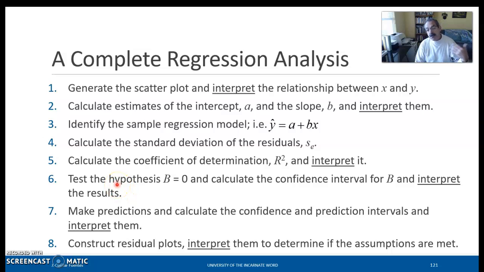Then we proceed to test the hypothesis that the slope parameter is 0, and we calculate its confidence interval and interpret the results of that hypothesis test and that of the confidence interval. Then we use this sample regression model to make predictions and calculate the confidence and prediction intervals and interpret these intervals. And finally, we will construct the residual plots and interpret them to determine if the assumptions are met. All right, so this is what we will do to do a complete regression analysis.